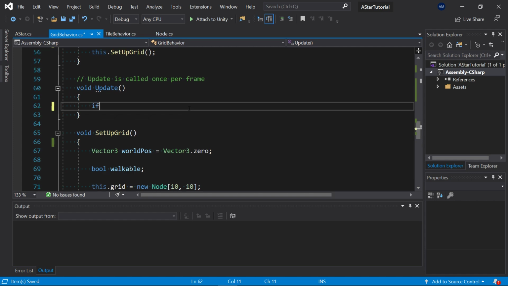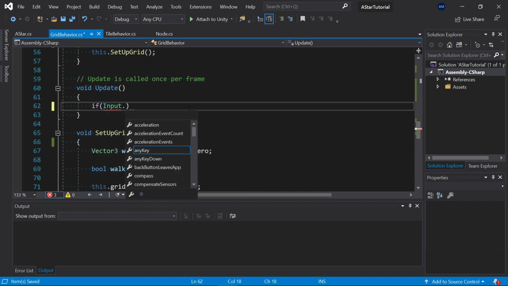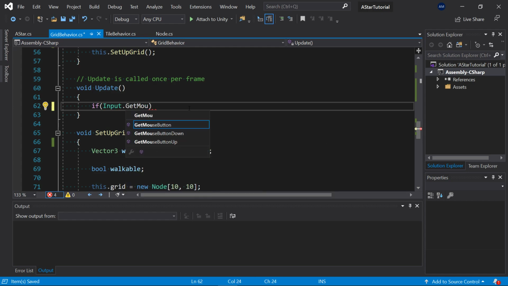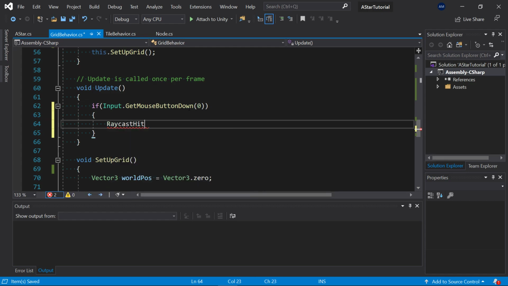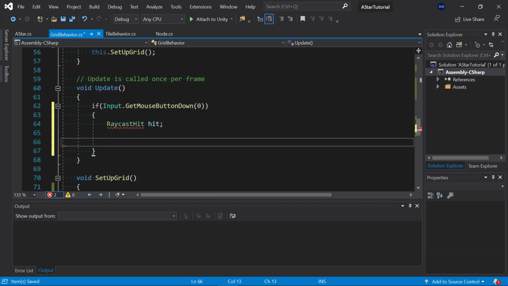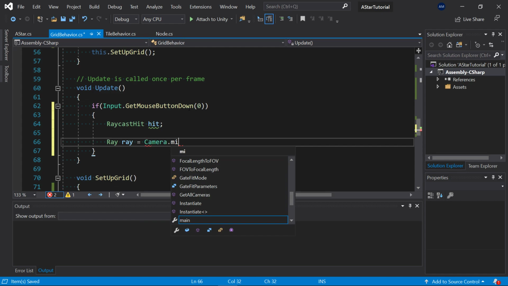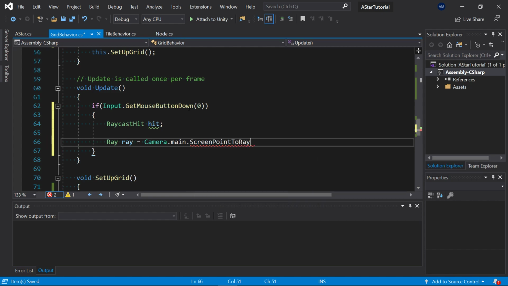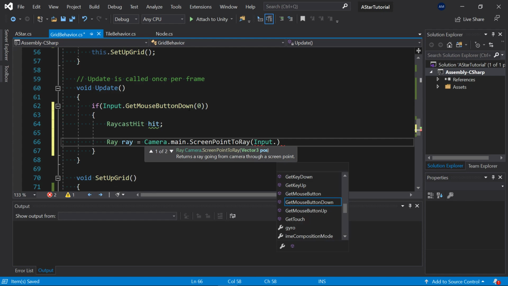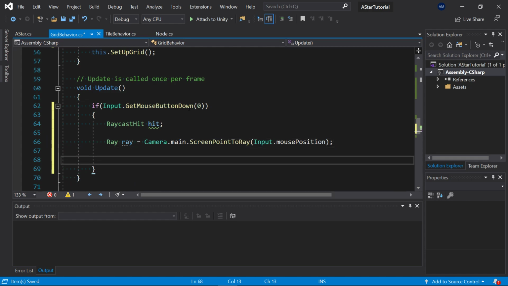Okay, so in update, we're going to say if Input.GetMouseButtonDown(0), if we clicked the left mouse button, we're going to create an instance of a RaycastHit called hit. Whenever we left click the mouse, we're going to shoot a ray out from it. So Ray is set to Camera.main.ScreenPointToRay, grab the ray from the mouse position. So wherever the mouse clicks, shoot a ray.